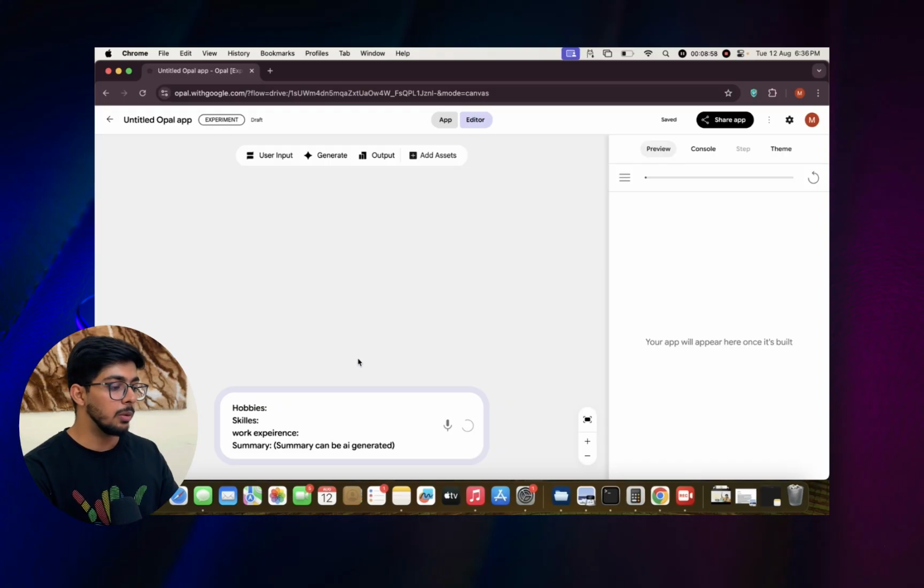So that's the simple prompt that we have given to Opal. Now let's see how much time it will take to generate this kind of application, because this time we are expecting multiple inputs to generate a single output, which is a resume for a particular person.